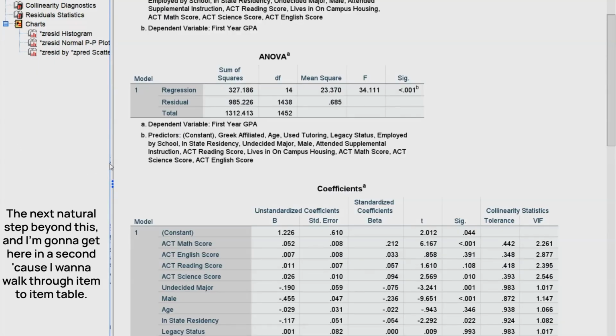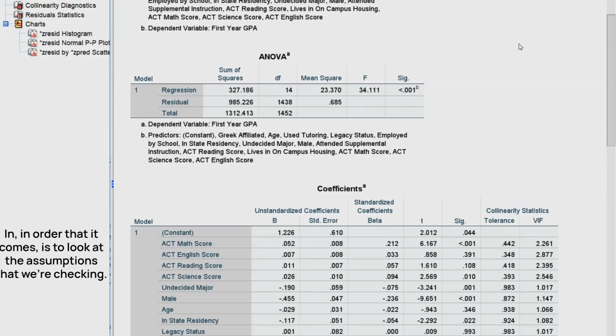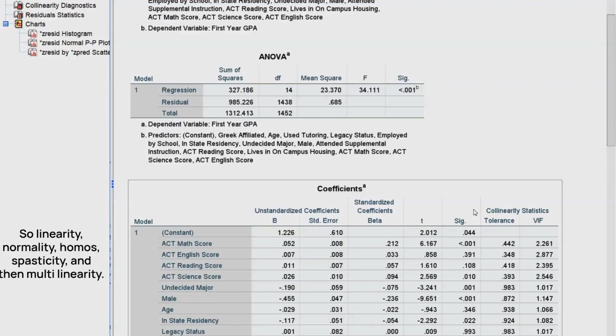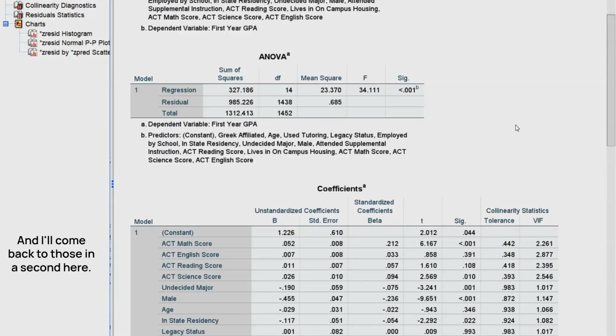The next natural step beyond this, and I'm going to get there in a second because I want to walk through the table item by item in the order that it comes, is to look at the assumptions that we're checking: linearity, normality, homoscedasticity, and then multicollinearity. I'll come back to those in a second here.